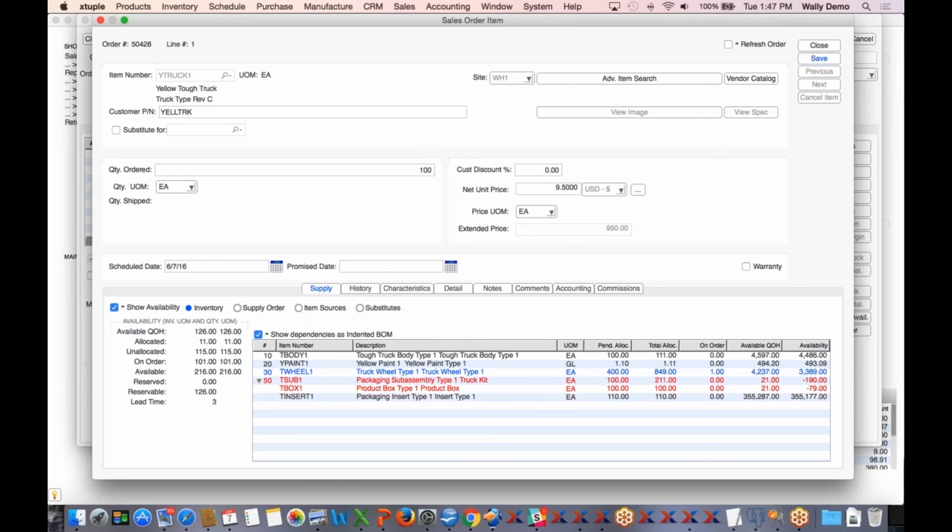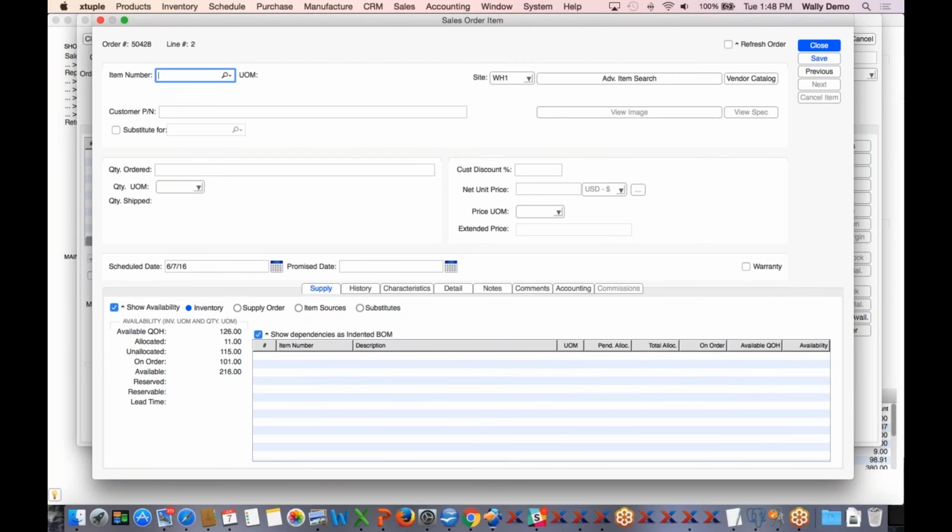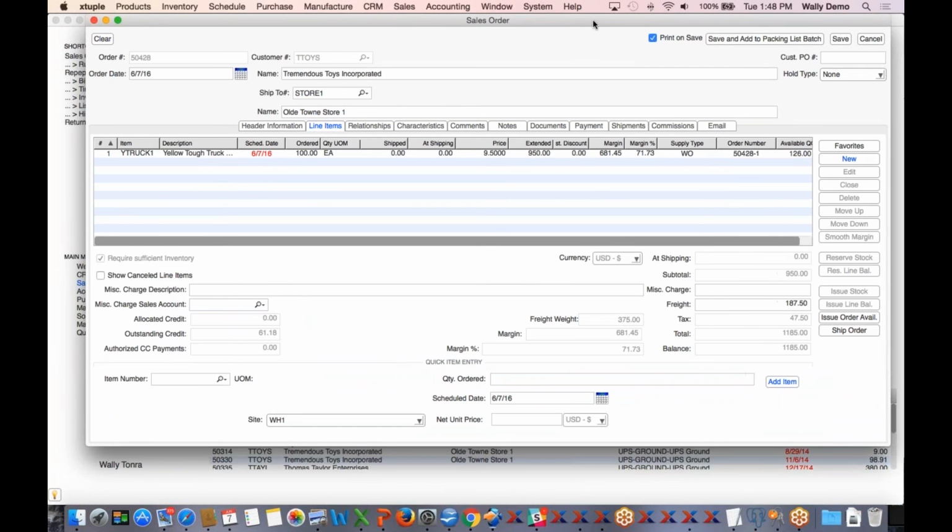Put a quantity of 100, and we'll see that everything changes as a result of this, right? Well, not everything, but some colors change down here. We can see that this is a toy truck that I'm making, and to make a toy truck, it takes a body, and it takes paint, and it takes wheels, and there's a packaging subassembly. So not only am I seeing that I don't have the packaging subassembly, but if I open that up, I can see as many levels as I have in this multi-level bill of material. I can see everything that could be potentially missing here. So I can see that I don't have this subassembly, and I can also see that I don't have the box that goes into this subassembly.